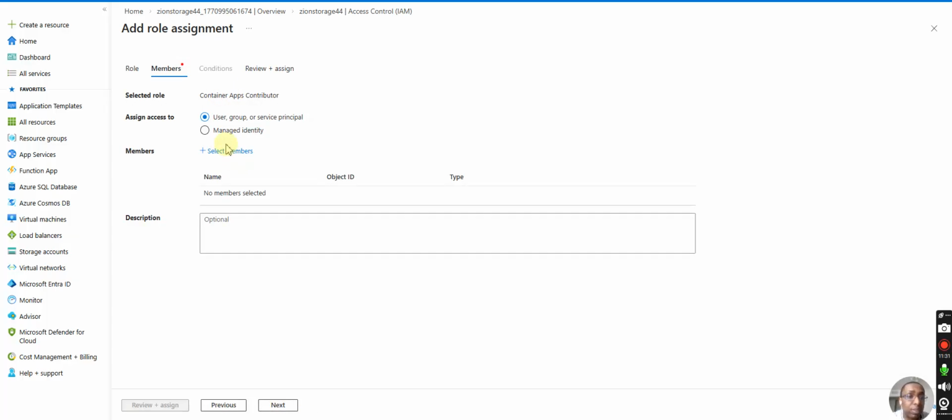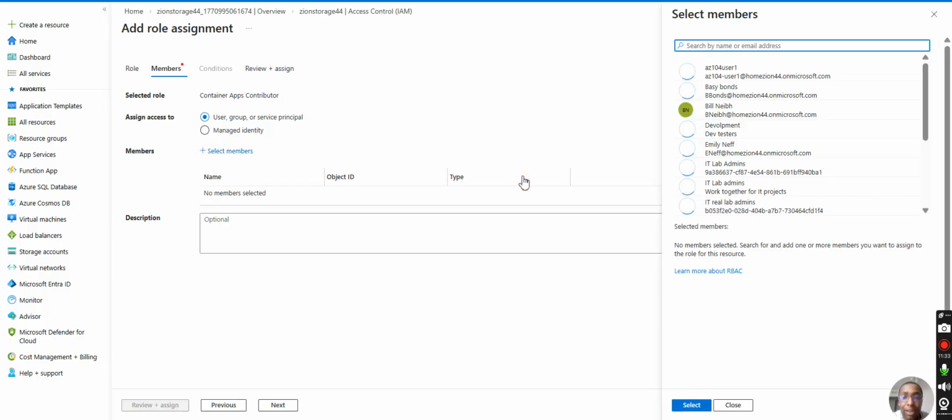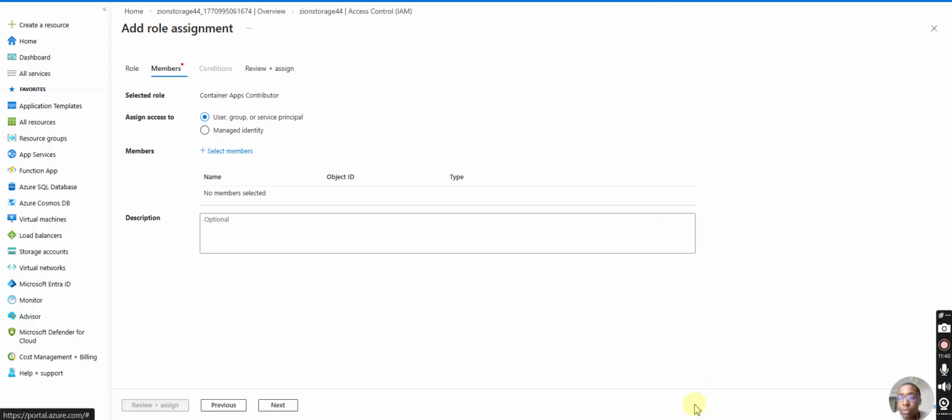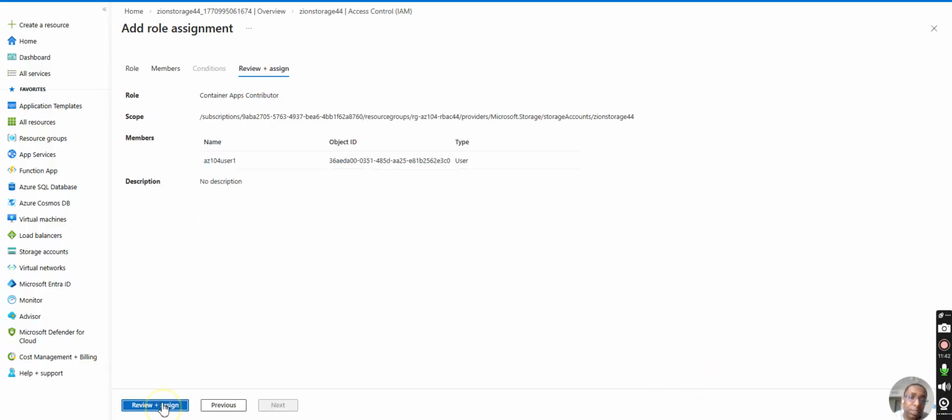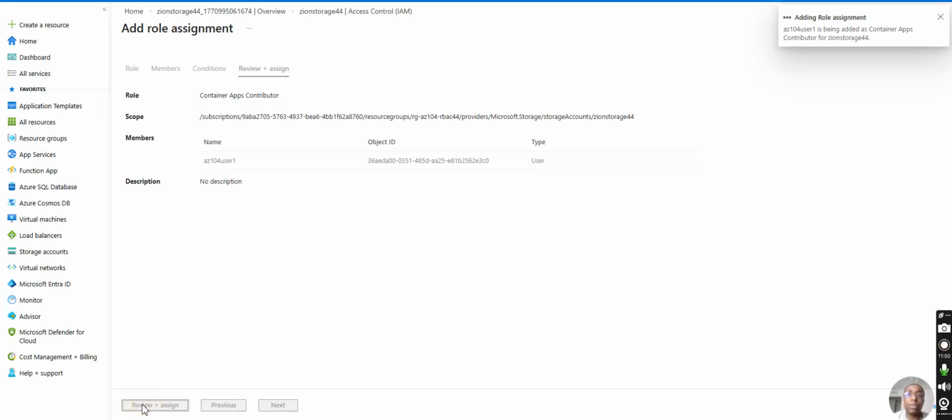And now what I can do is add a member. So basically me adding a member for this role assignment is going to give them what they need to be able to do this role. So I hit select, reviewers assign. So I see that AZ104 user 1 is able to access this, which I want. So we're going to hit review and assign.